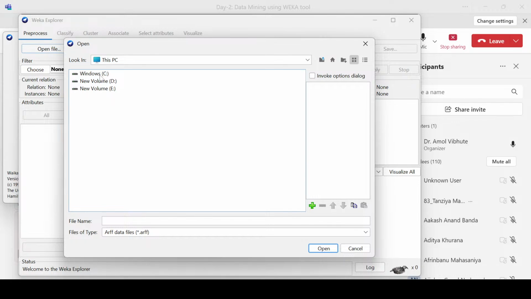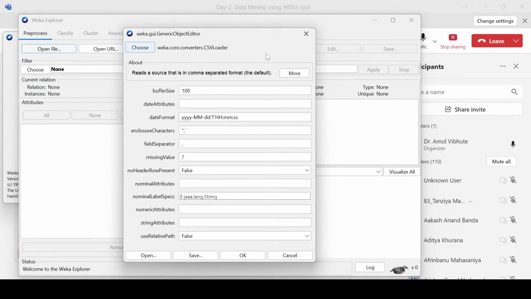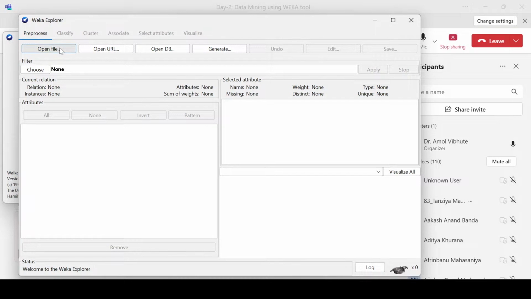Fine. So parallelly, you may do this particular task. Whenever I click on this one and open, you can see it is not loading the file because it cannot determine the file loader automatically, so please choose the file. That is why click on that icon. Okay, click OK. Now again I will try to open the file.